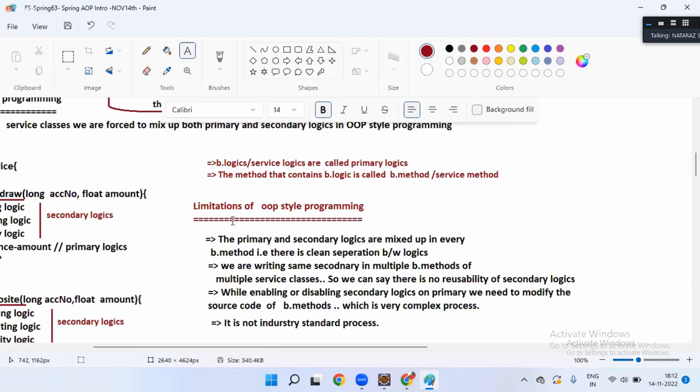Super. Tell me, limitations of OOP style programming. The primary and secondary logics are mixed up in every business method. That means there is no clean separation between logics now.